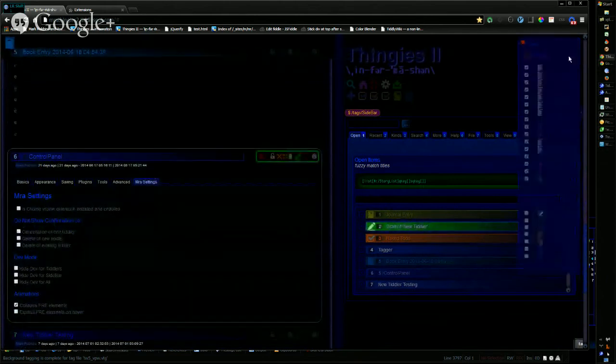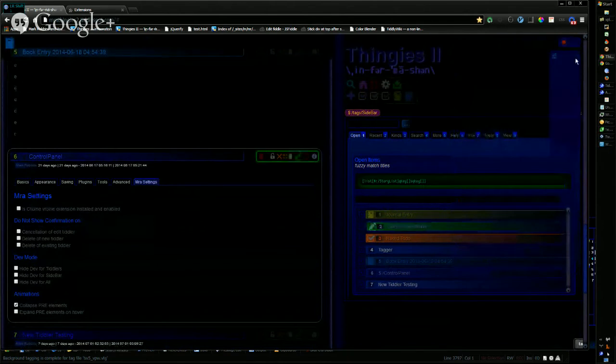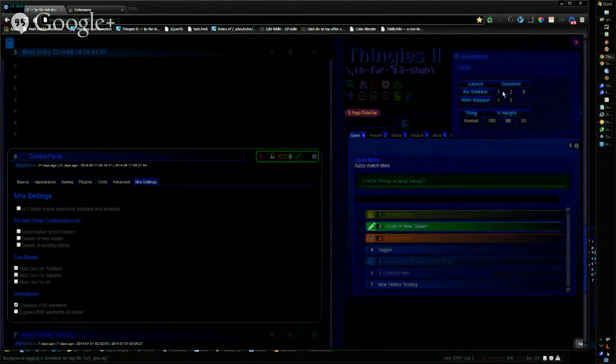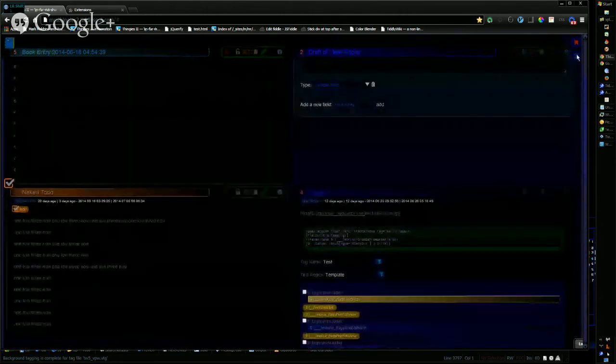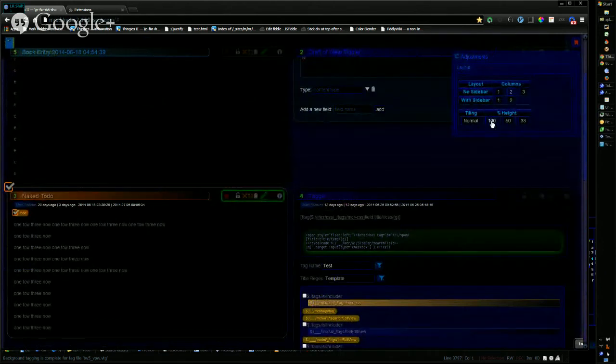The other thing I did was put in these layout mechanisms. So I can go with one column with no sidebar, or two columns with no sidebar, or I can put in a tile height. If I want each tiddler to be 100% of the window, or 50% or 33%, or their normal size. So I put in 50%, and that'll expand each one so that they're all basically 50%.